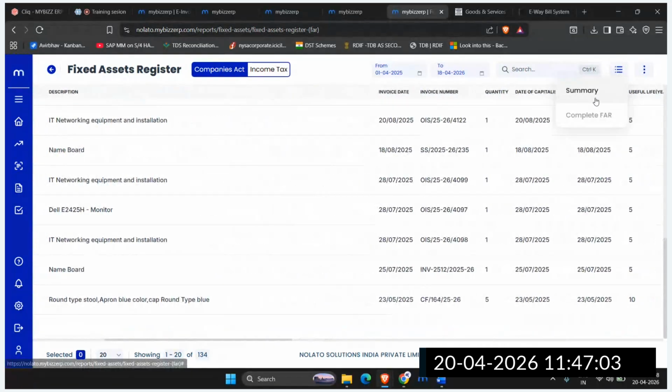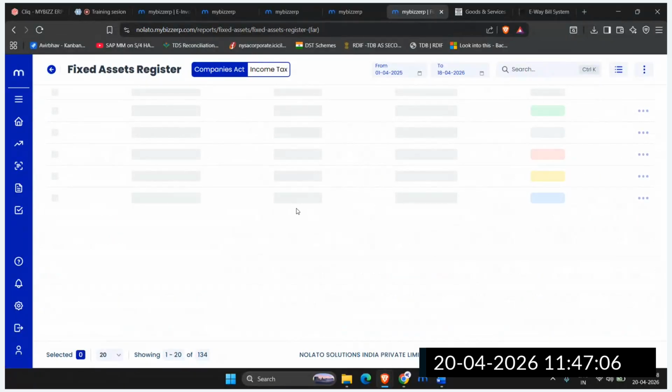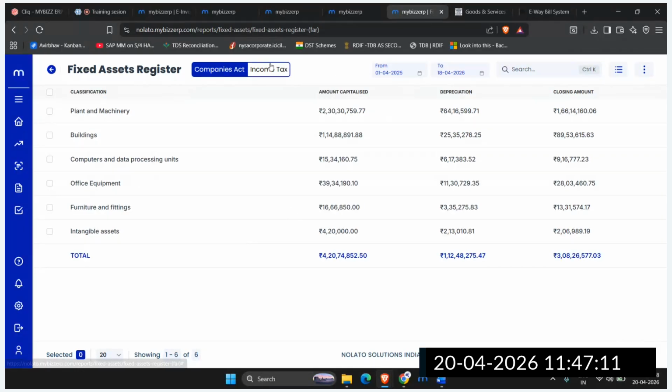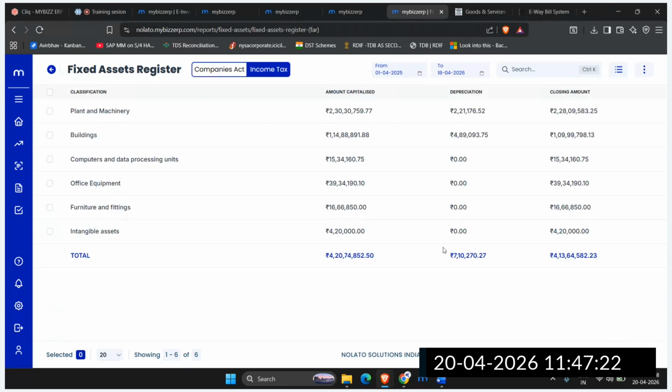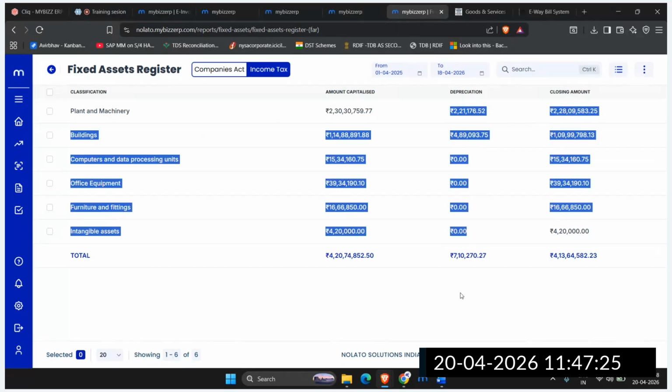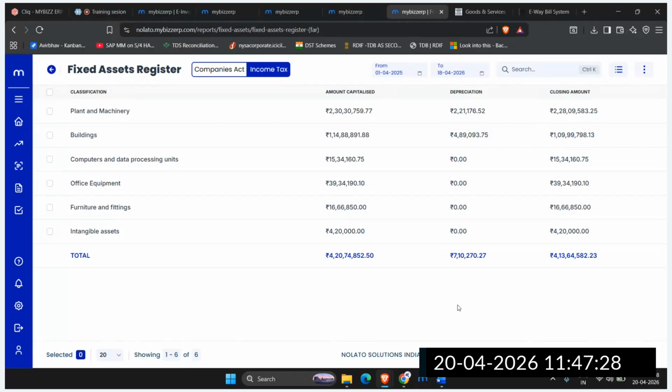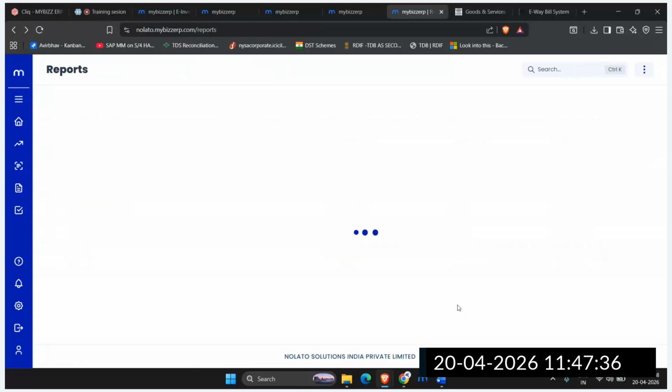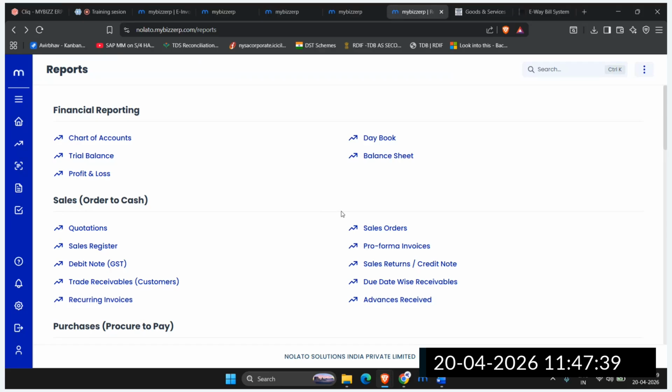You'll get a summary based on each asset group, like the 15% category, 10% category. That is the Income Tax Act. I'm talking about the Companies Act; income tax is also the same. Based on this summary sheet, we need to pass entries at year ending. Change the date and it will pick up automatically, no opening balances and all.